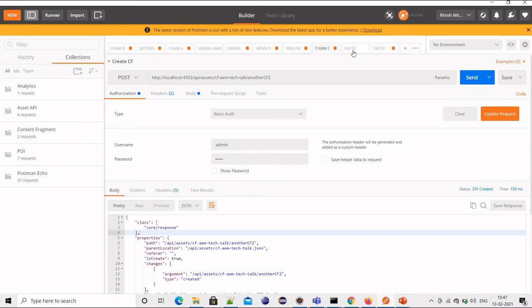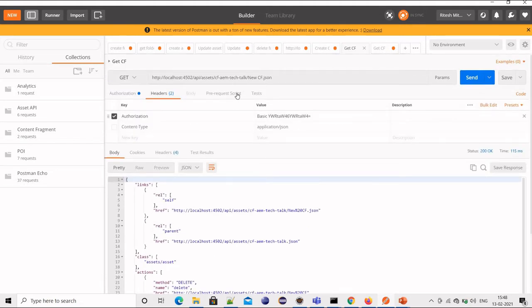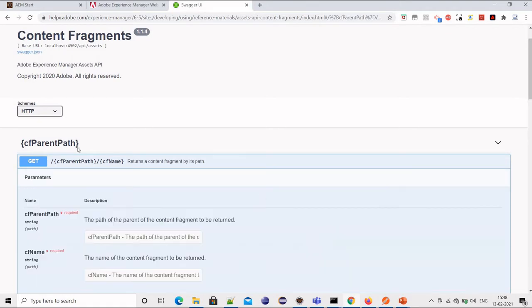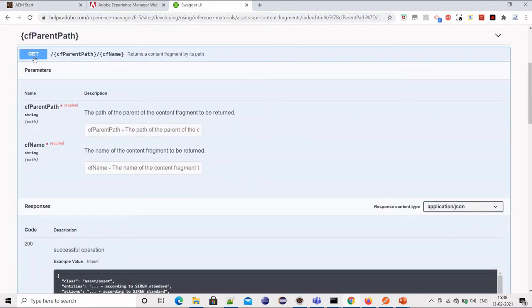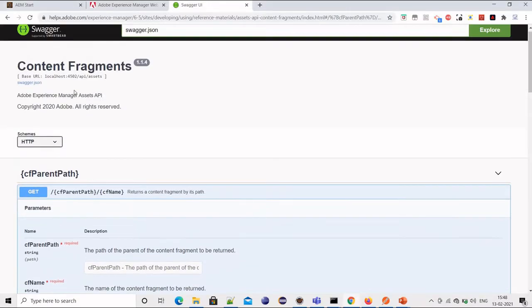Okay, so I will start with get CF, get content fragment. What is required here? If we see this API documentation, we just need to pass the content fragment parent path and the name of the CF. Sorry, this is for get, so we just need to pass the parent path and the content fragment name. This is a get call, and this is the API path.